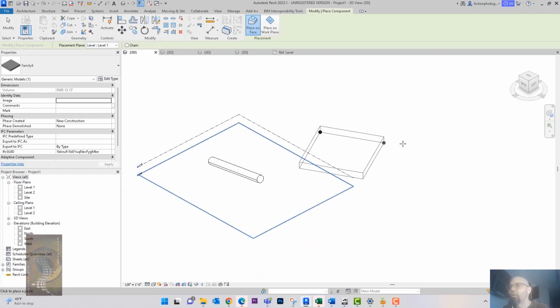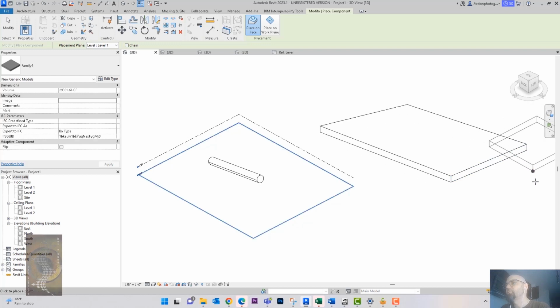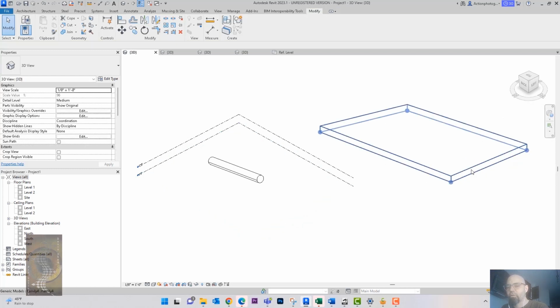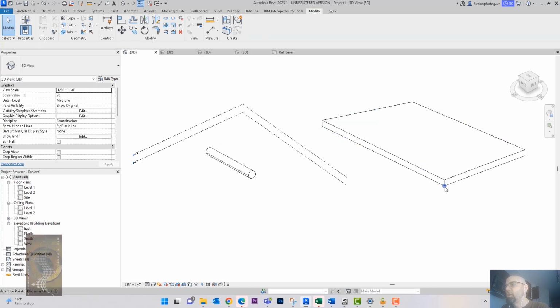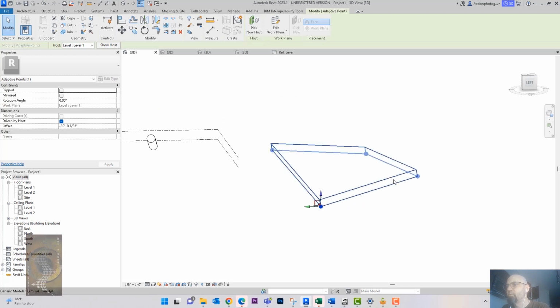And notice how it has 4 points, so I have to click 4 times here. So I clicked once, and then twice, 3 times, and I'm going backwards 4 times. You have to make sure that you're not going in the opposite direction here. And now I have 4 adaptable points here that I can move around.